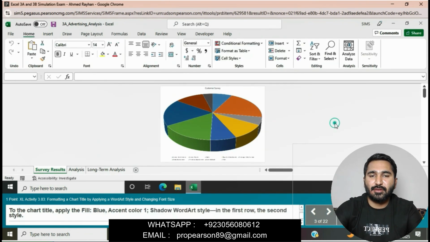Customer Survey. To the chart title, apply the Fill: Blue, Accent 1, Shadow WordArt style in the first row, the second style. Go to the style group. Click on the chart title, and then go to the style group.